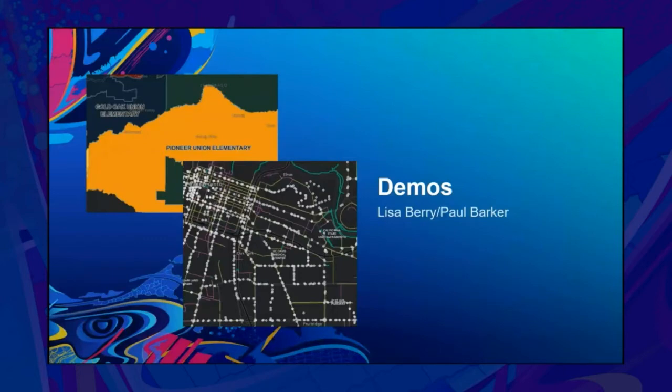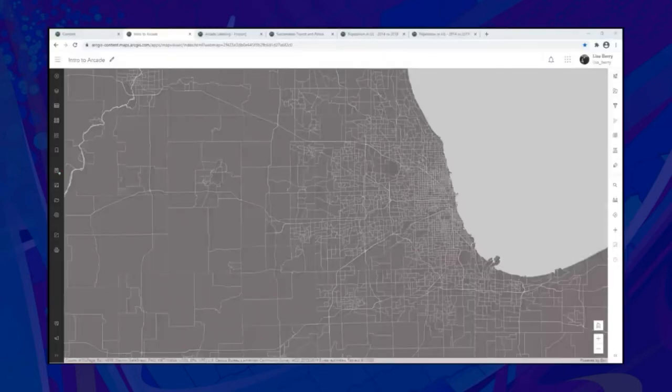All right, well, I'm going to get us started with some demos. I'm going to first show us where to find Arcade in a few different places within the new map viewer in ArcGIS Online. The one that I use the most commonly is using Arcade for smart mapping, which is how you symbolize your map.